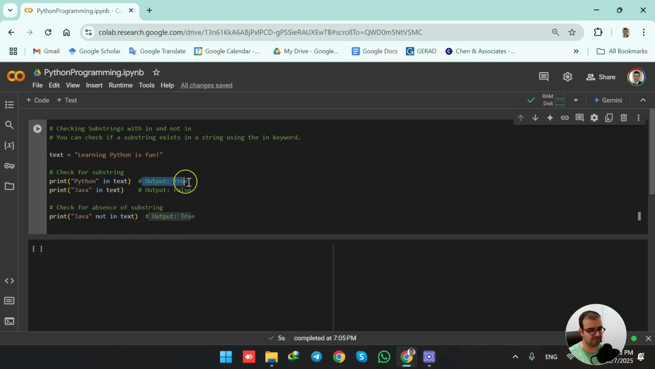So we expect to see the output to be true because Python exists in the string text. To say that to the compiler, we write the substring, Python or anything that we want to look for, then use the in keyword, and then the name of the string that we're going to check whether the substring is there or not. So I'm saying, is Python a substring of the text string, "Learning Python is fun"? Is Python included in this string? The answer is yes. So we expect to see true here.